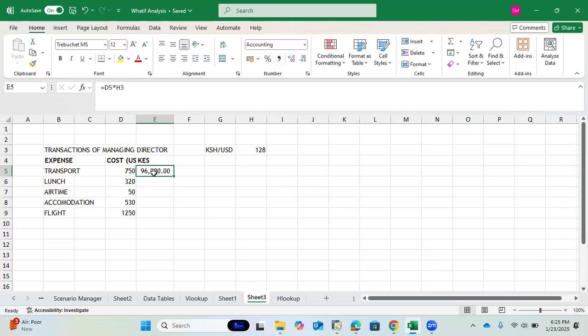So basically, for transport, we are saying he used 96,000 Kenyan shillings. Then, of course, I talked about relative cell referencing, where ordinarily we would have come up to the point we have that plus, then we drag downwards. So Matthew, if we were to drag downwards, we have the blanks. And why do we have the blanks? We can take one cell and see what it's picking.